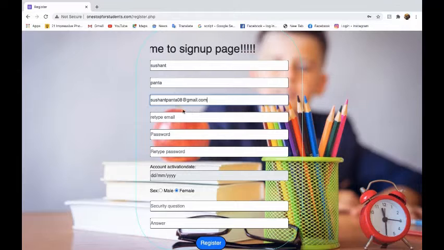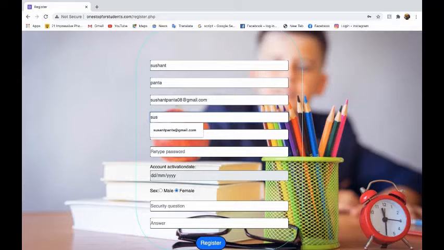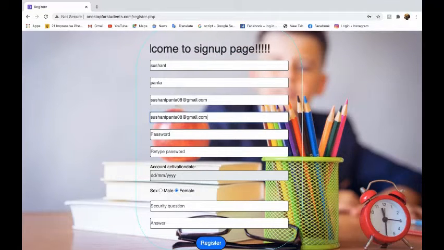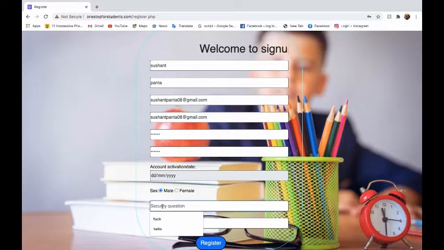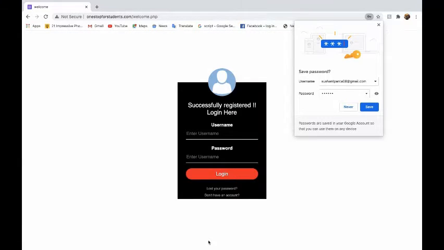So starting with your first name, last name, your email ID, you have to retype your email ID. You have to create a very strong password so that no other people can get access to it. Retype your password. You just need to give if you are male or female, a security question you can create, and you can answer the security question. Just click on register and you can see it's successfully registered.